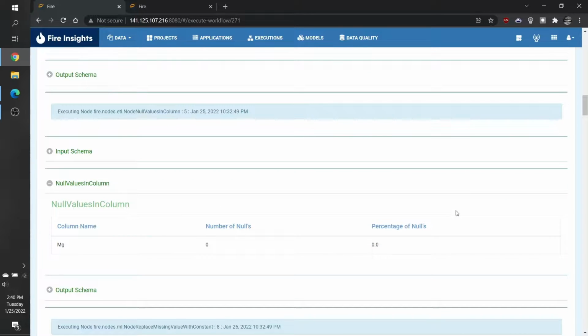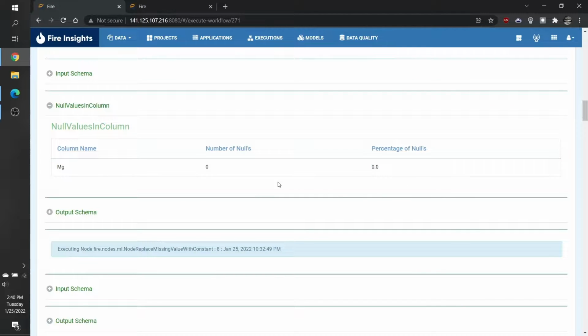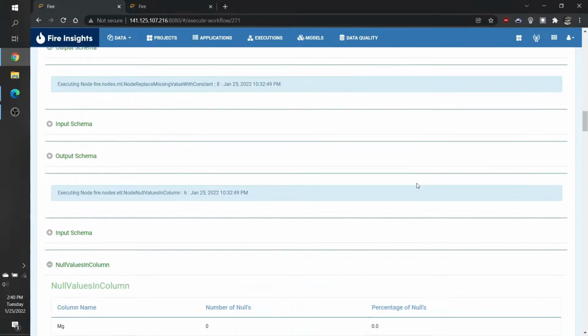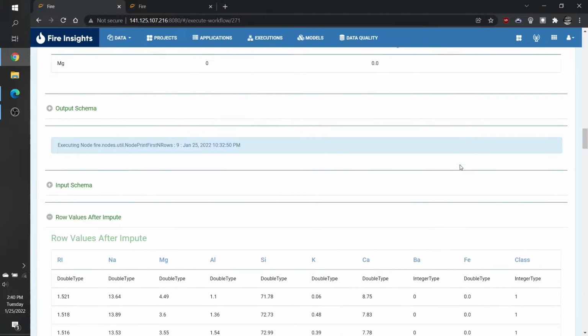After we execute the replace missing values with mean node, we can see that there are now no more remaining null values. After we replace with a constant, we can see that a similar thing happens and there are no more null values in the column selected.